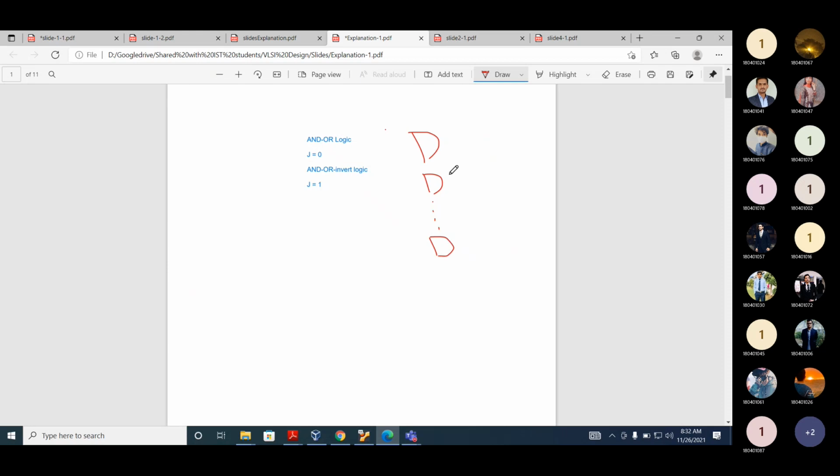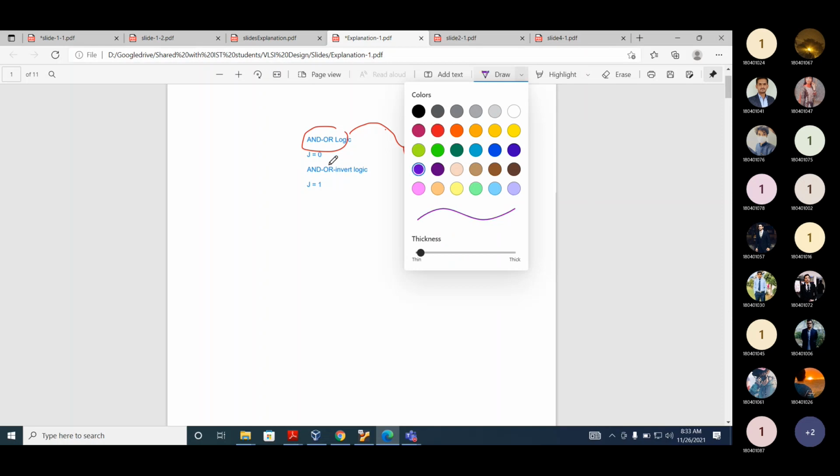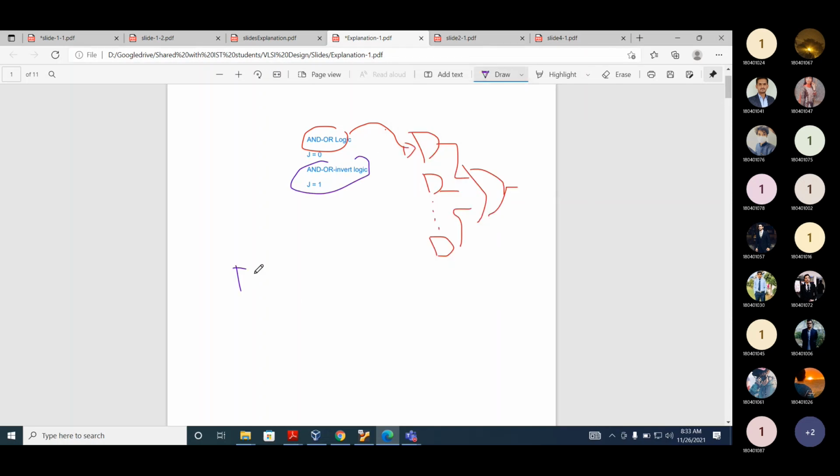This will be AND. Then there will be an OR gate. So this is AND OR logic. And what about the AND OR invert logic? The AND OR invert logic. Now we have an AND gate, series of AND gate.